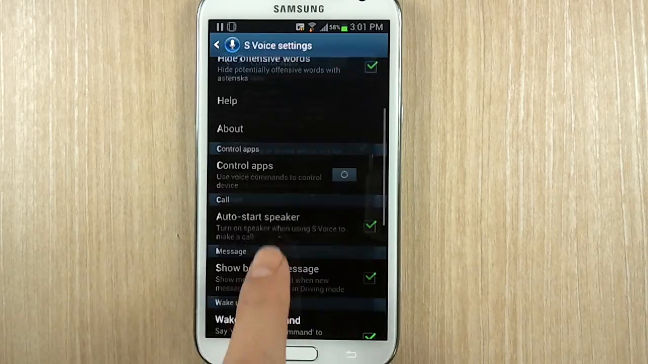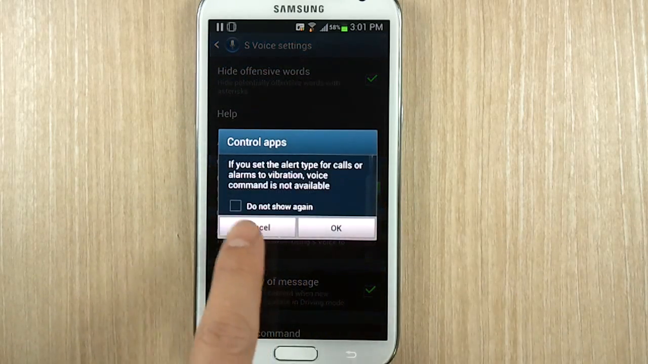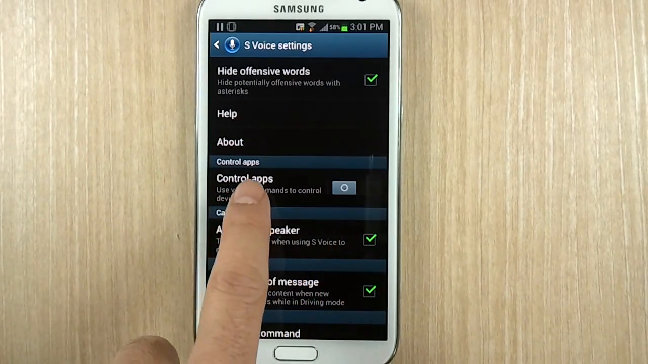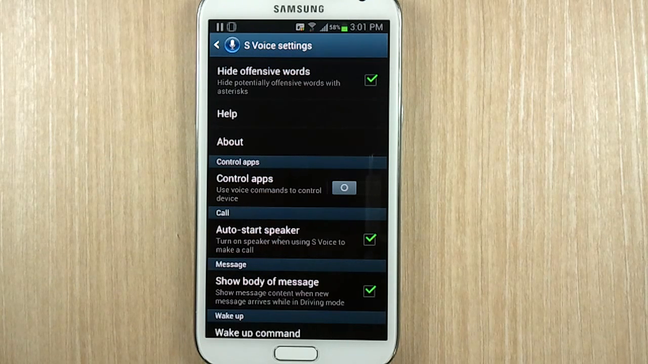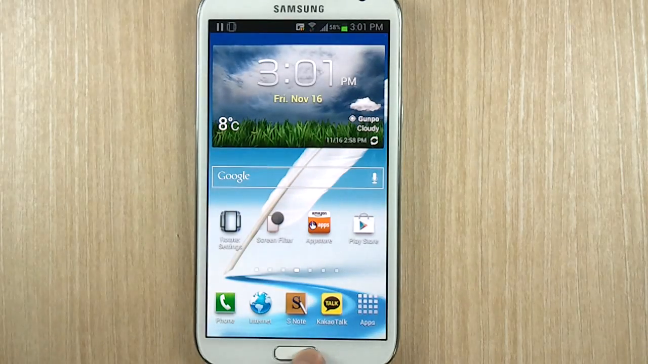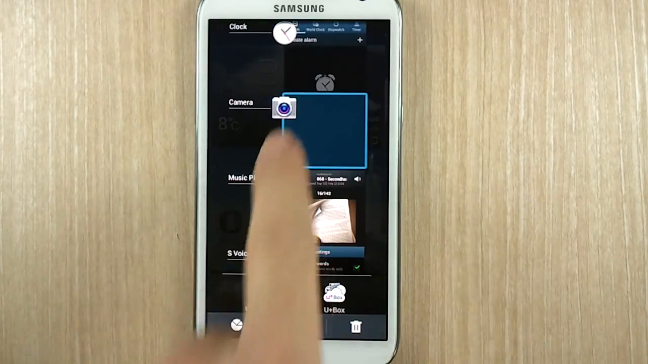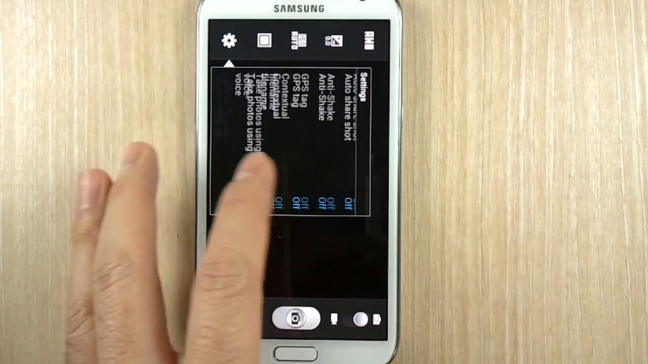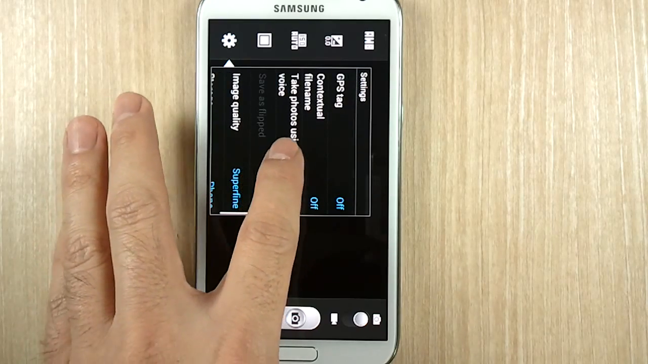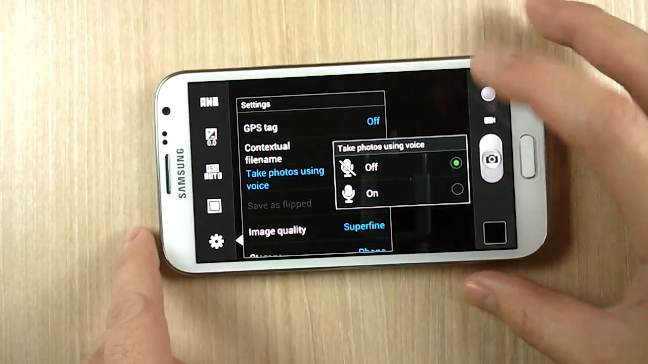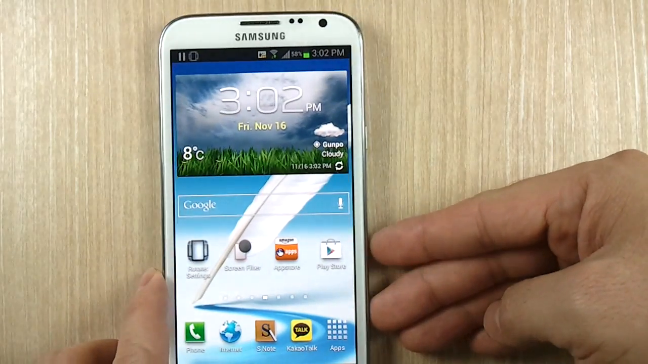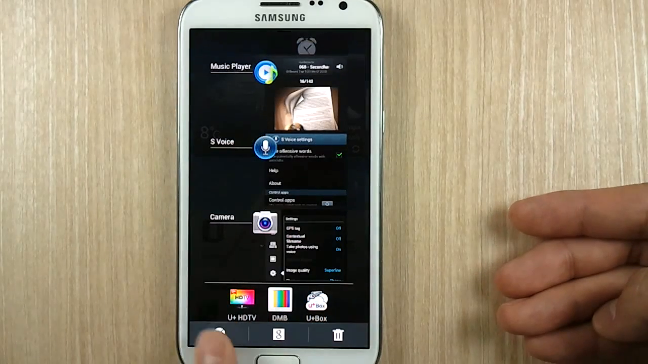But let me show you one interesting troubleshooting tip before we move on. Say that we had this turned off, because you didn't want any kind of alarm voice control or music voice control. But say you go to the camera app, and you want to use those voice functions. Take photos using voice, and you want to turn that on. When you turn that on, the entire voice control turns on. So let me show you.